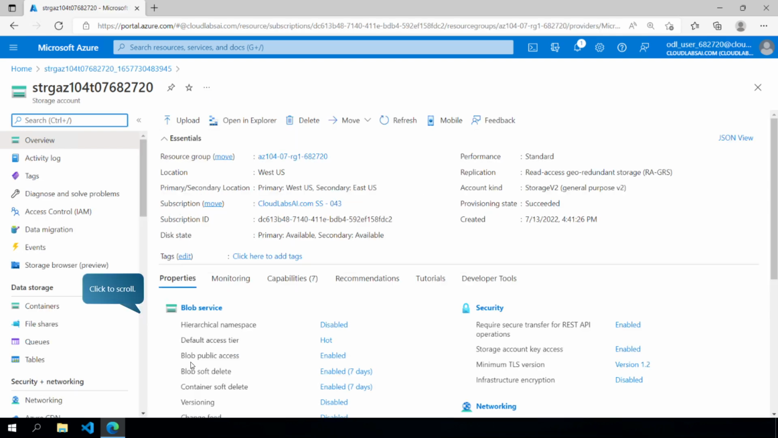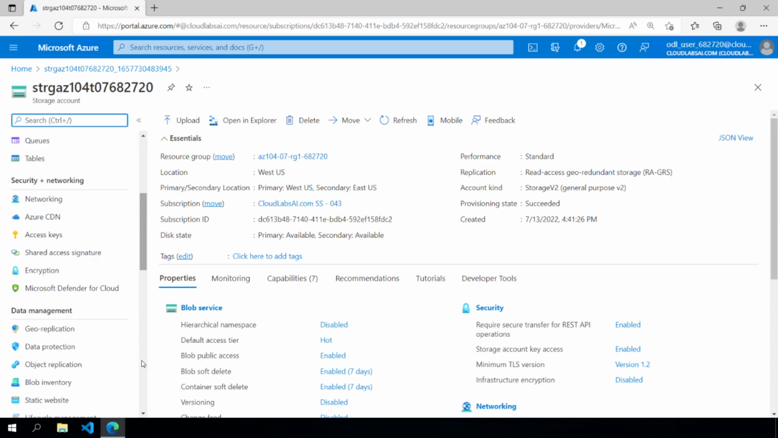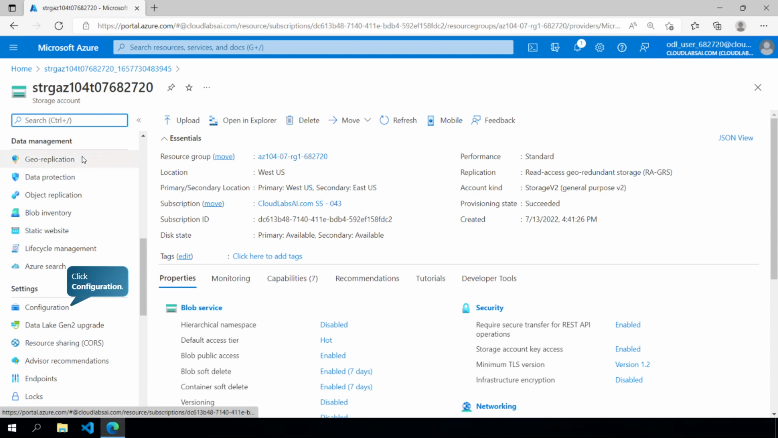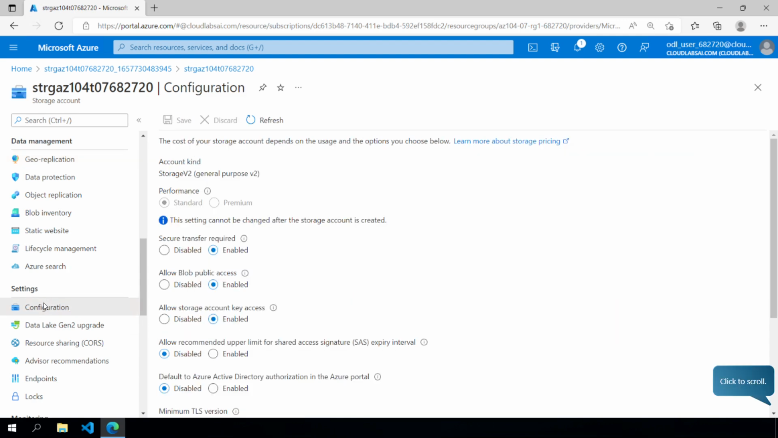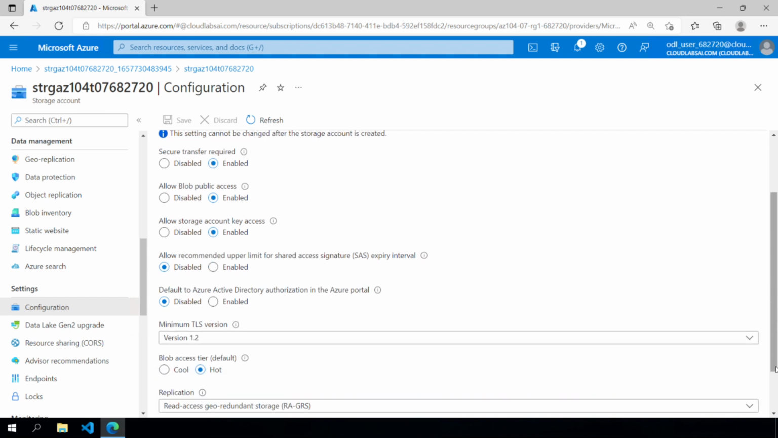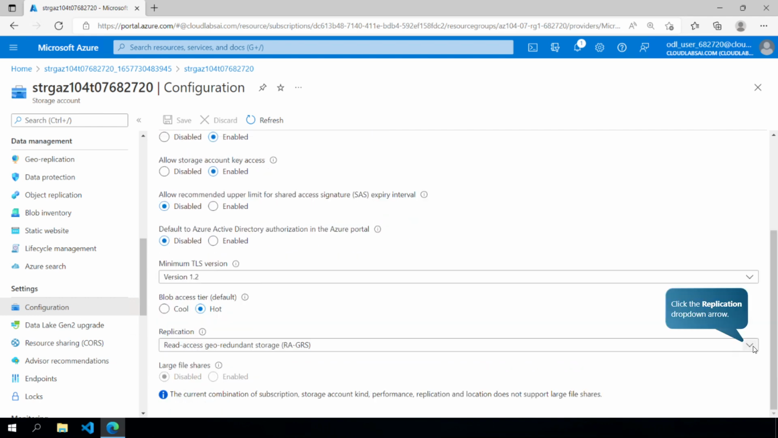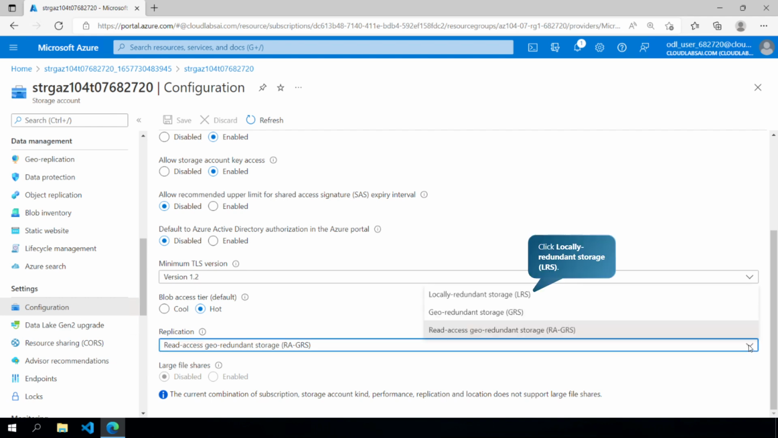Next, click Go to Resource. On the Storage Account blade, scroll down the left pane to the Data Management section and click Geo-replication. Note the secondary location. Under Settings, in the left pane, select Scroll down. Set replication to Locally Redundant Storage, LRS, and save the change.